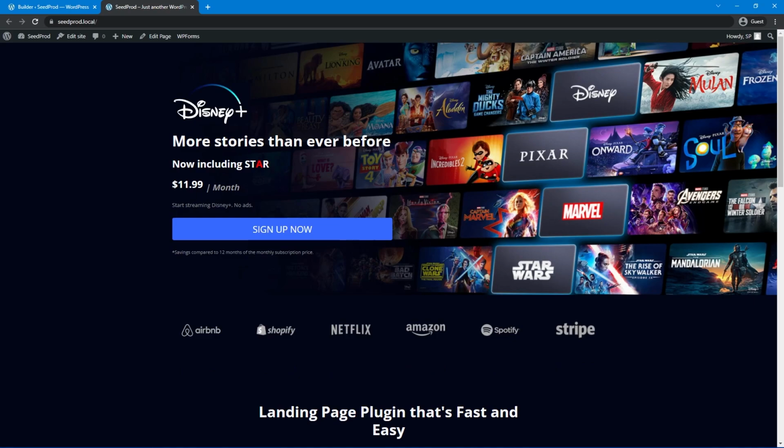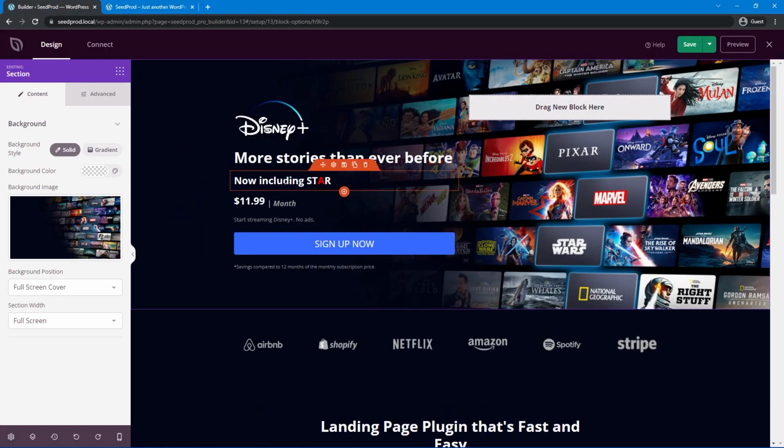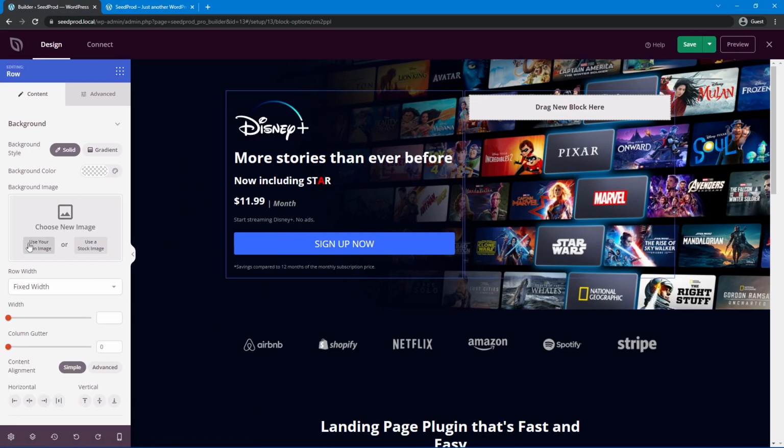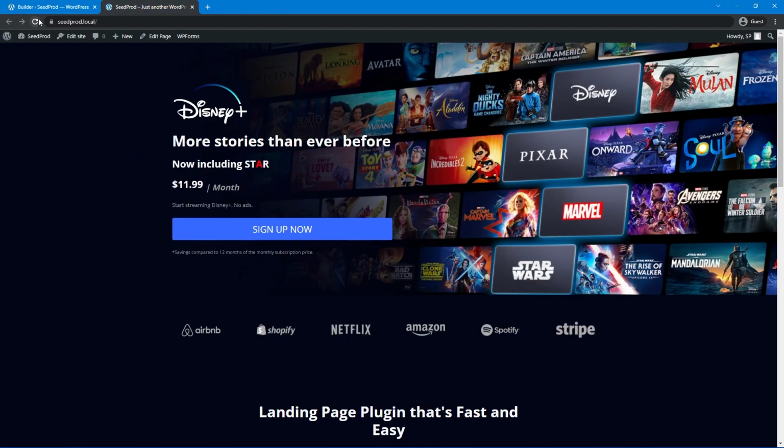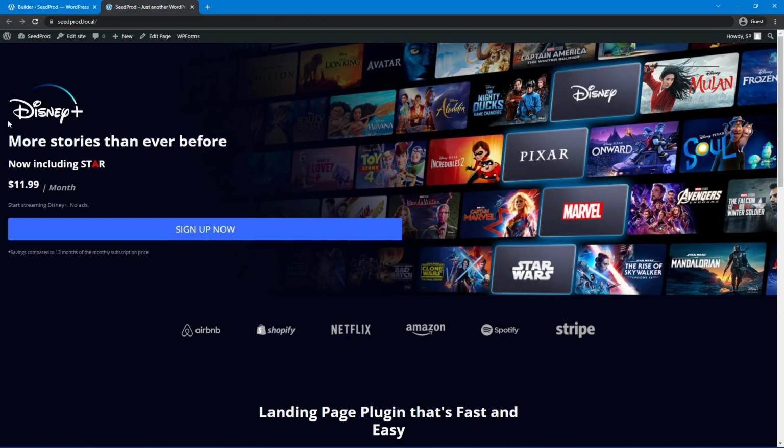Okay, that looks pretty good, but this is too far over to the right. We want it over here a little bit more. Let's go see what we can do about that. Let's go ahead and select the row. This is the blue section. And right now it's a fixed width. If we do a full screen, you can see that that gets moved over. Go ahead and save, and we can refresh. And that looks good, but now it's too far over, and our button is way too big.